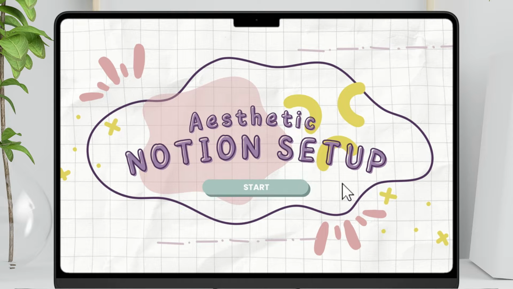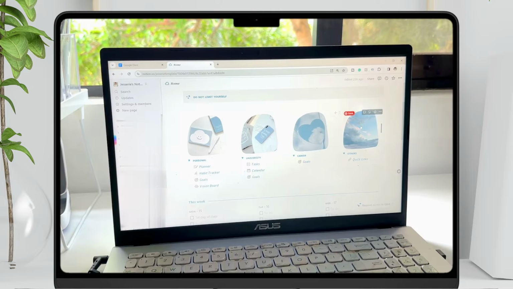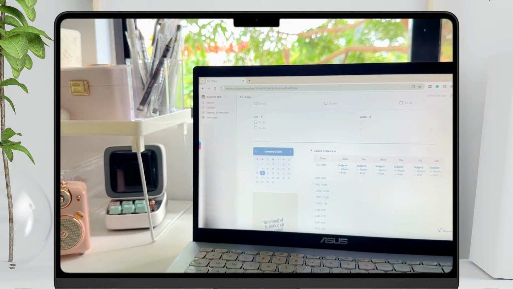So for today's video, I will share with you a new Notion aesthetic setup. So you can either save the template or you can make your own based on the theme that you want. And with that, let's get now into the video.